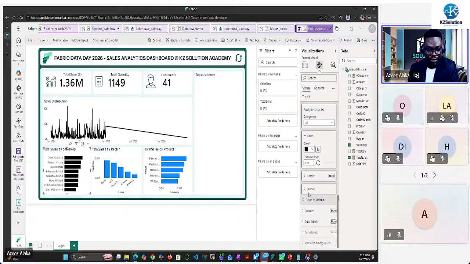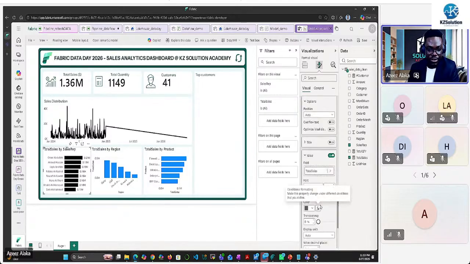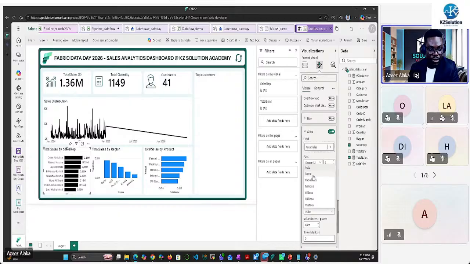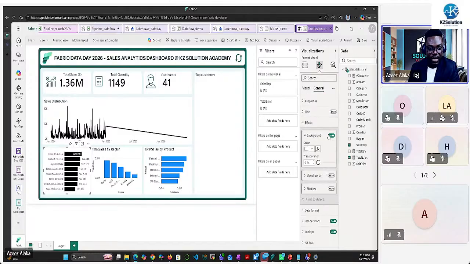Then I want data label on. For my data label, I want to change the unit. Let's change it to 1,000. 1,000 makes sense. So from here, we're able to see the salesperson that has the highest value. Then I come to general, remove this title, and remove the background.